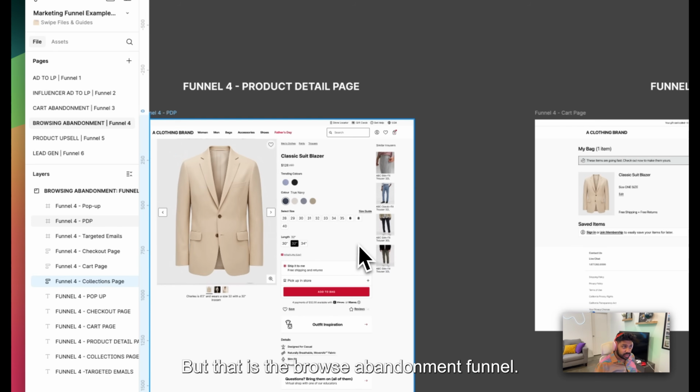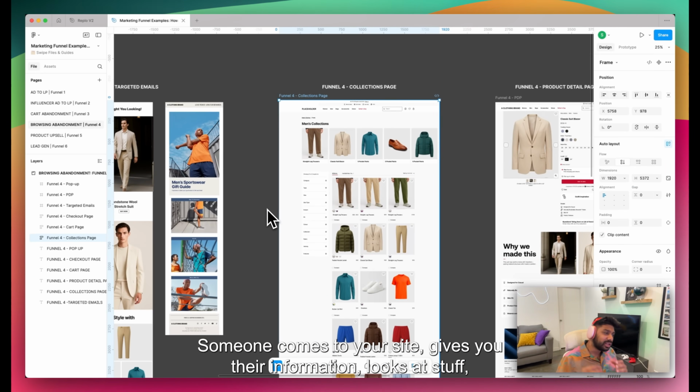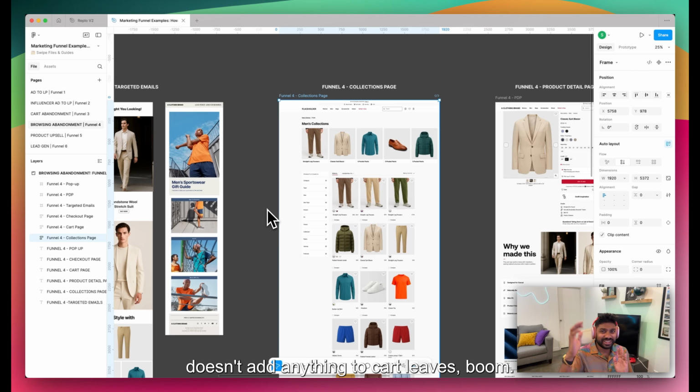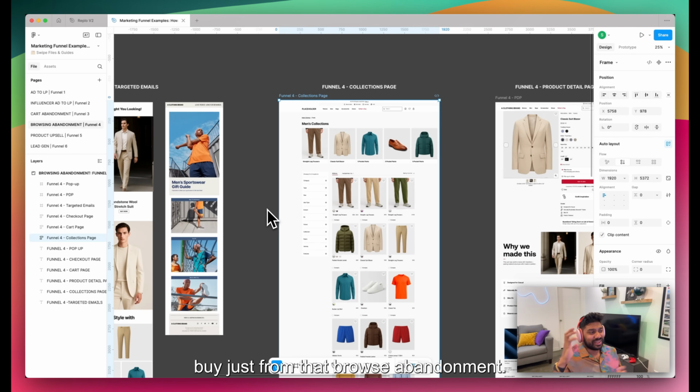But that is the Browse Abandonment Funnel. Someone comes to your site, gives you their information, looks at stuff, doesn't add anything to cart, leaves, boom, you can give them something to come back to, and you can nurture them to buy just from that Browse Abandonment.